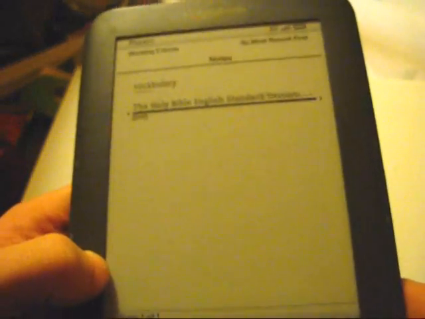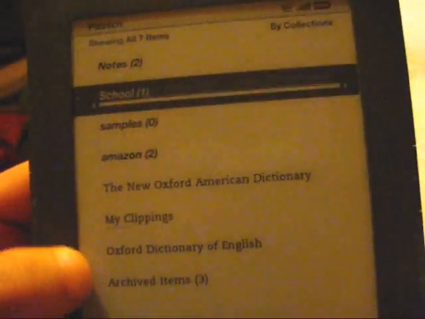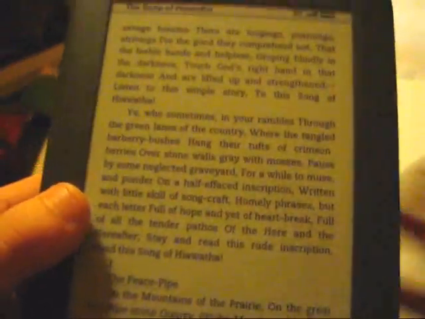So let me actually show you guys a book, because it's obviously a reading device. You would probably read books with it. So I've got a book here under school. We're currently reading a book called The Song of Hiawatha. So I'm just going to show you guys a little bit of what this looks like. This is a freebie book I found.